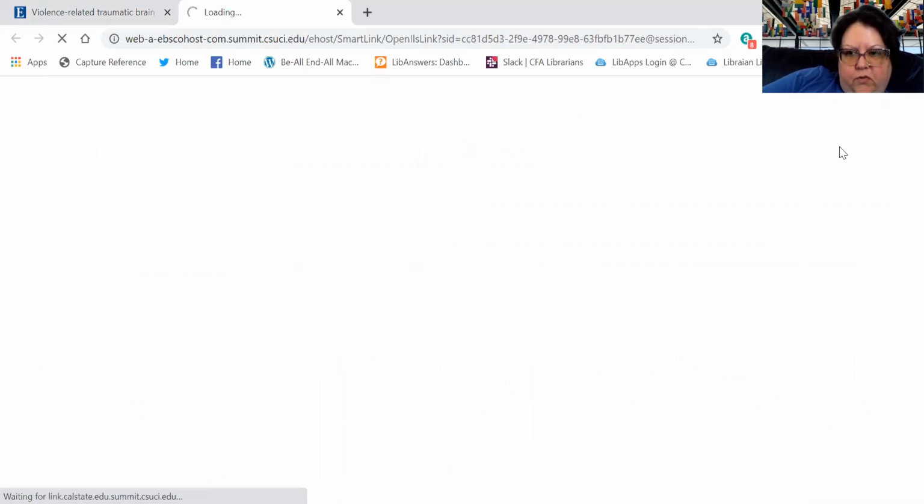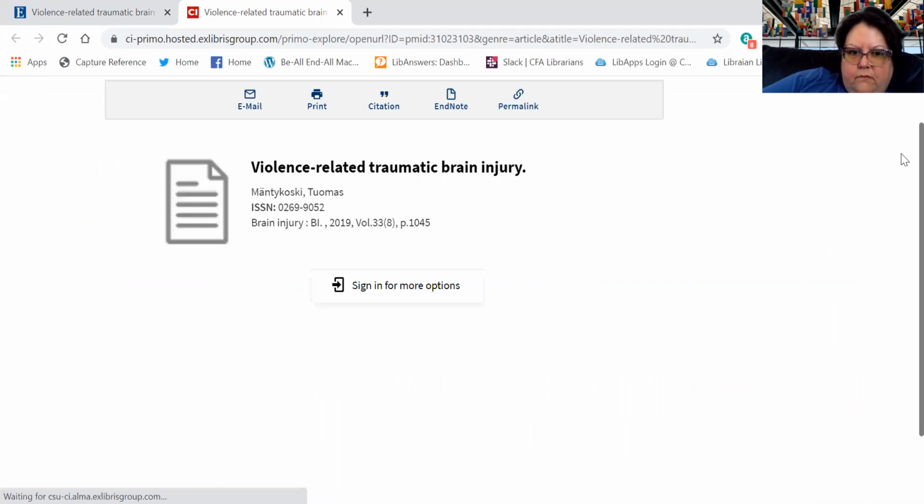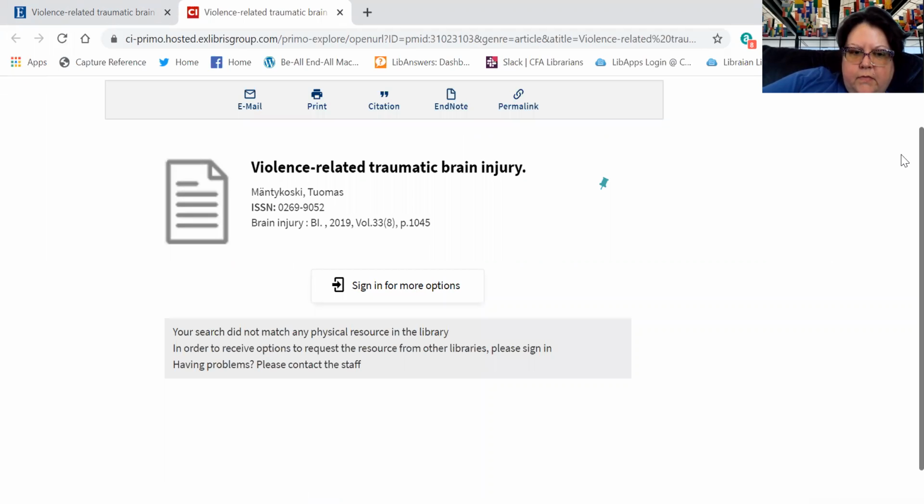It will open up a new tab for you as it searches all the other databases to see if we have this article. In this case, we did not have the full text of the article in any of our other databases. In order to receive options to request it from other libraries, the system will ask you to sign in, because we can get the article for you from another university via a service called Interlibrary Loan. And so if you sign in for more options, you can actually request the article.